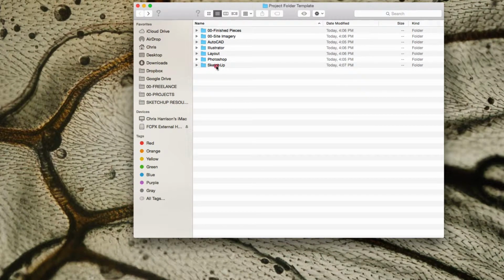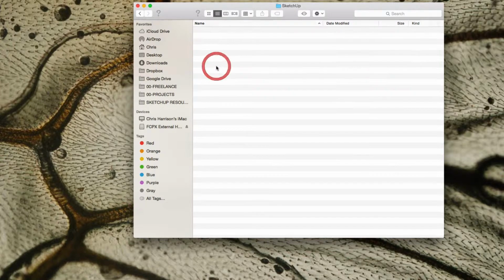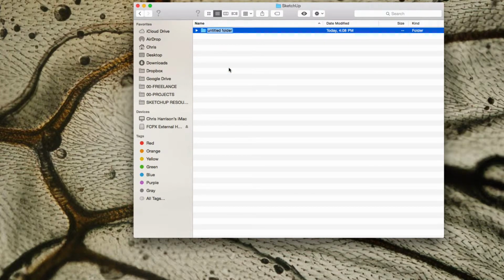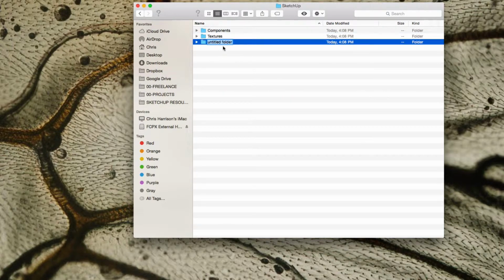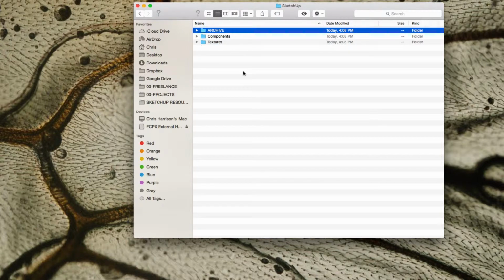We're going to go in here and create subfolders inside of these. So I'm going to go into my SketchUp, and in SketchUp I'm going to say new folder, and I'm going to call this first one components. And I'm going to create another folder, and I'm going to call this textures. And I'll create a new folder, and I'll cap lock this one and call it archive. So within SketchUp you have archive, components, and textures, and the models will just allow to float inside of here.